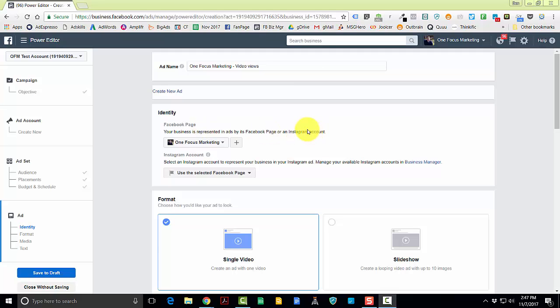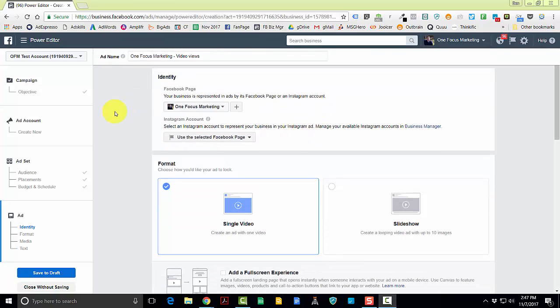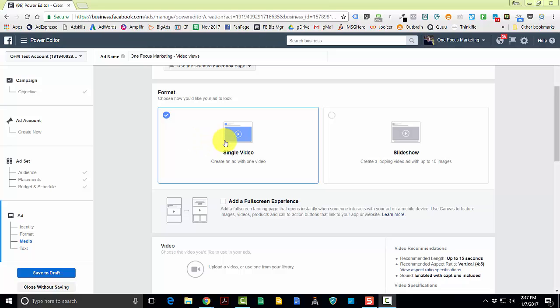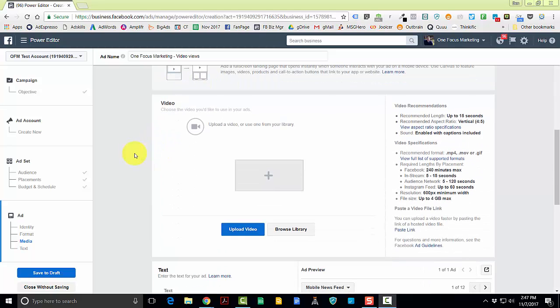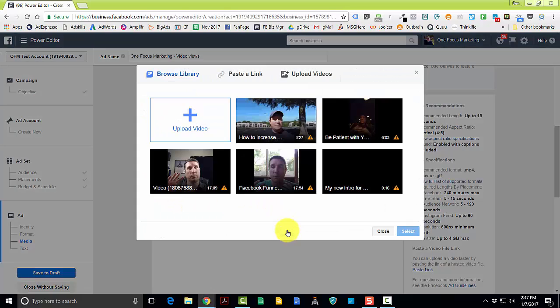And on the ad, I'm going to scroll down here, and I'm going to have single video, and then I'm going to go to Browse Library. Now when I do, my videos should come up, whether they're Facebook Live or otherwise uploaded or whatever. Okay, so all I need to do is just select the one that I need. However, before I do that, I want to show you what error messages I was talking about.